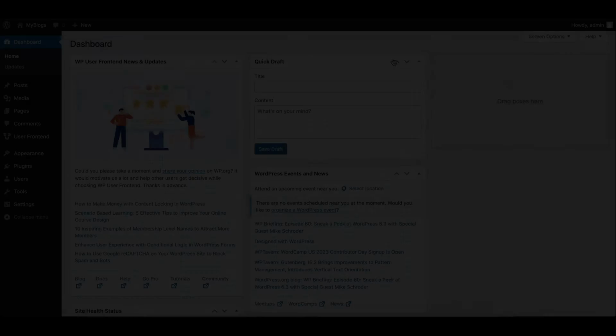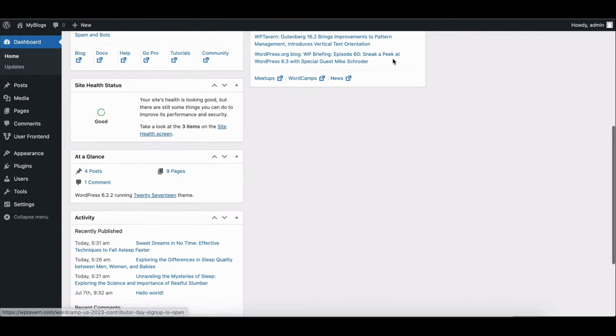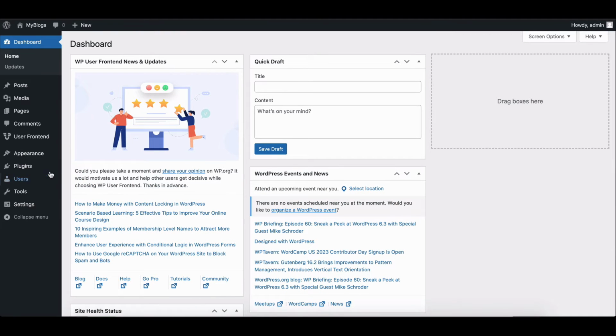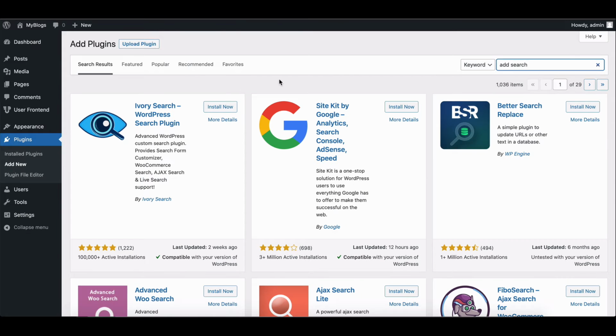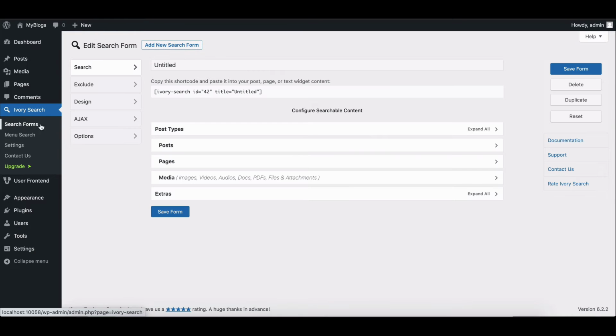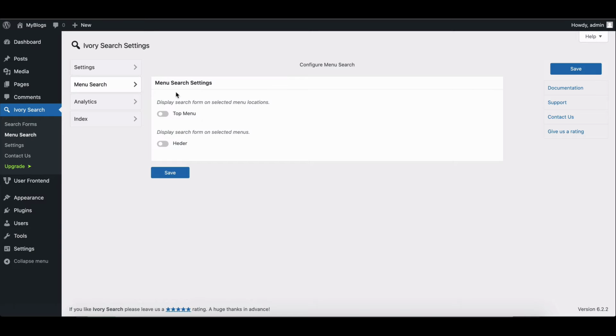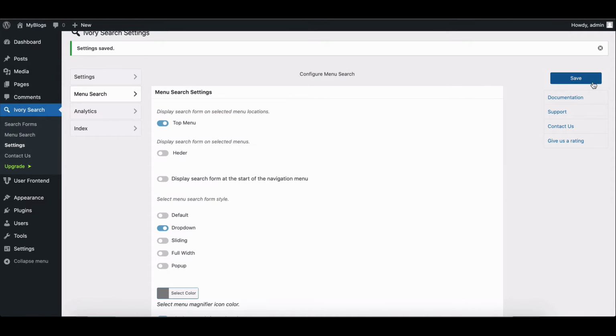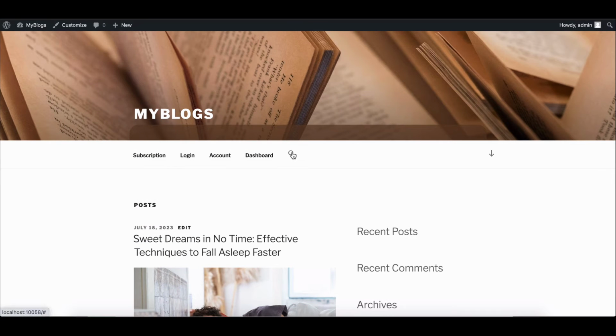Add search bar using a plugin. Another method is to use a plugin specifically designed for adding search bars. Head over to Plugins, then click on Add New. Search for a search bar plugin. Install and activate it. Then configure the plugin settings according to your preferences. Make your page more engaging for users.